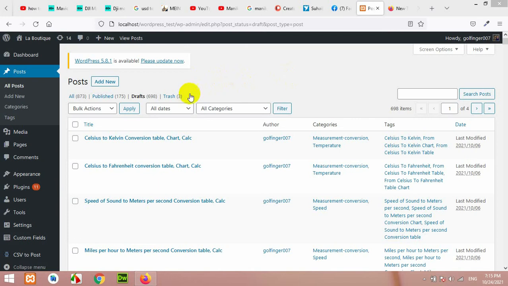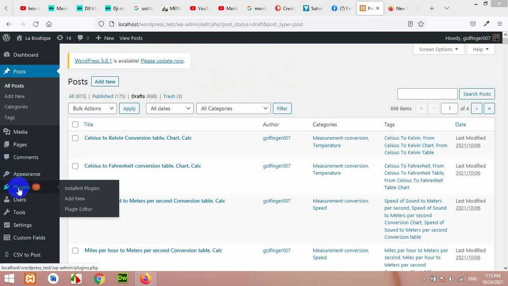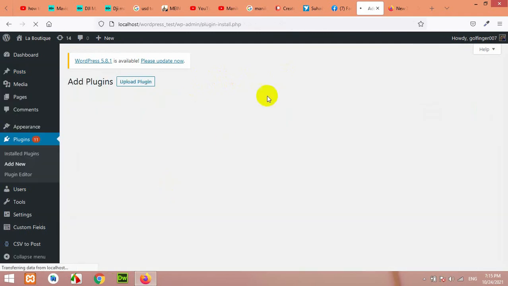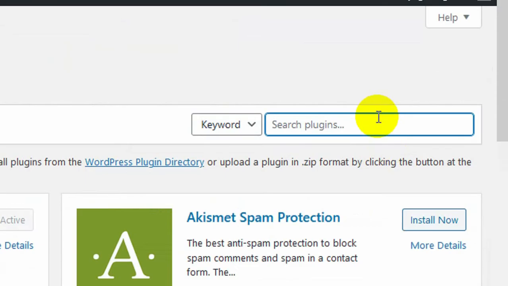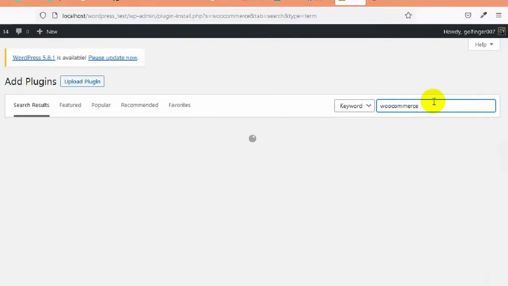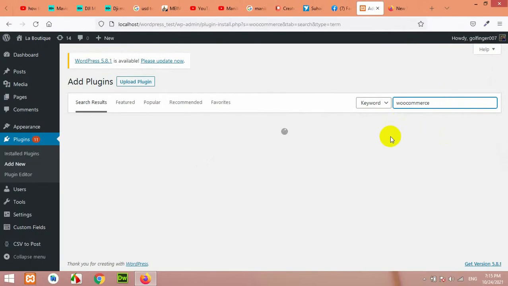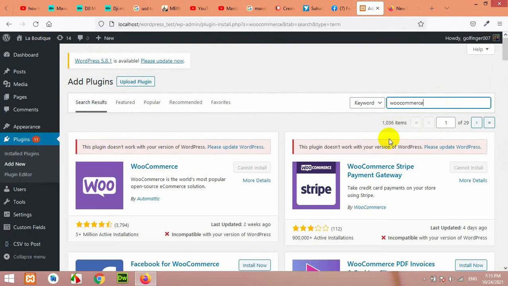Visa card or MasterCard. So first of all, let's come to plugins and click on add new. Here type WooCommerce in the search bar and press enter. In the results you will find a plugin by the name of WooCommerce. Click on install now. For me it says cannot install because I already have a folder by the name of WooCommerce. That is why it's not able to install it on my PC.